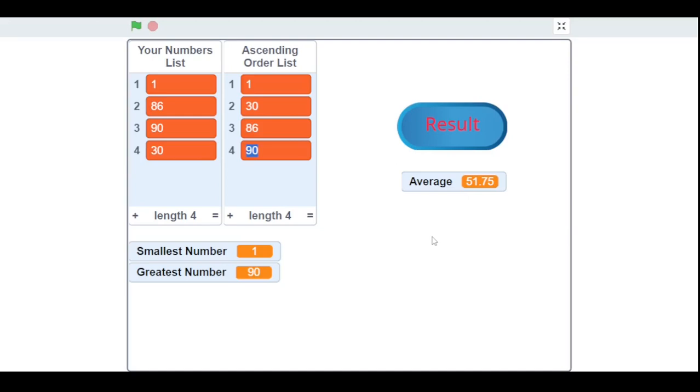If you want to learn about the algorithm of arranging the list in ascending order, the actual script, variables and list initialization and the complete logic, then check out my video Scratch Ascending and Descending Order List Part 2.